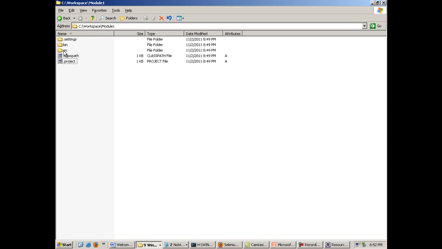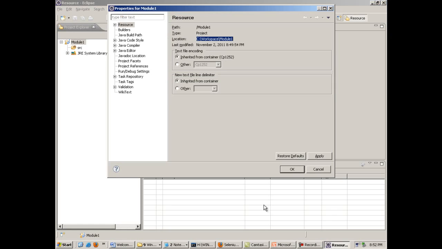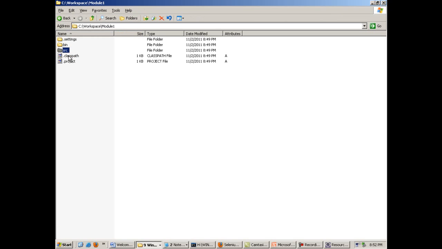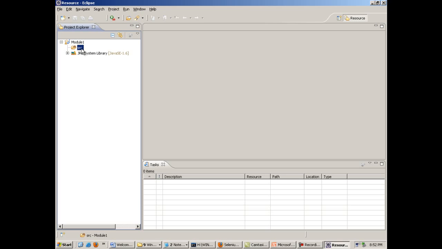For the time being, just concentrate on the SRC folder. In Eclipse, only the SRC folder is visible to us. This is because as developers or as Selenium testers, we will be writing all the code inside the SRC folder. Right now if I open the SRC folder, it will be blank. Fine, and in Eclipse also it is blank.